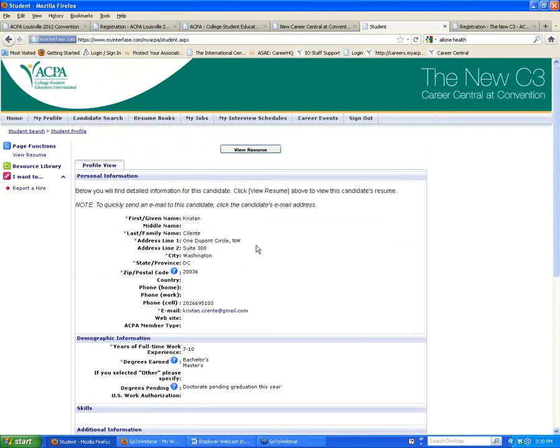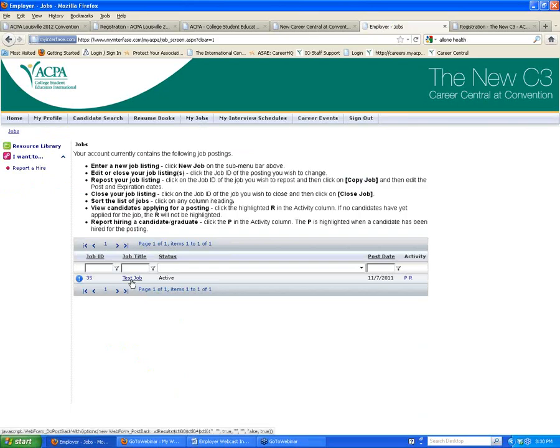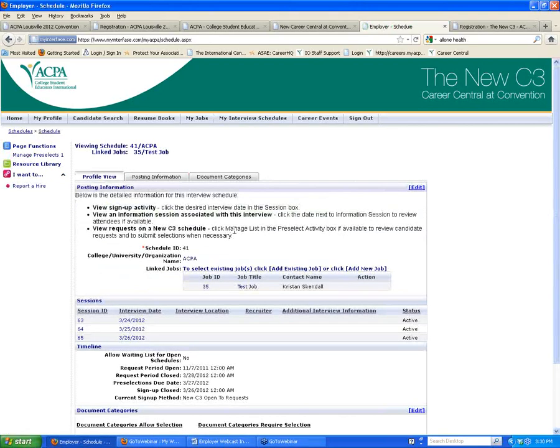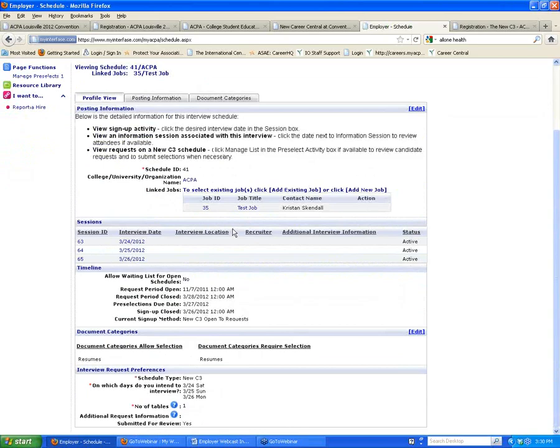One of the other limitations of the system is that in order for candidates to get on your schedule, they will need to add themselves. So if you would like to interview a candidate, you do need to contact them, and you can invite them to apply for your position. And you'll see I do have one job posted, our test job here. This exclamation point means that I do have a linked schedule to that. So I can go to my schedule list and see that I do have a schedule set up for the test job. And it shows all of the information that I entered.